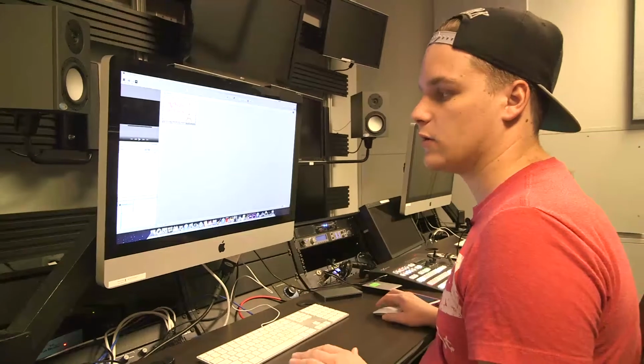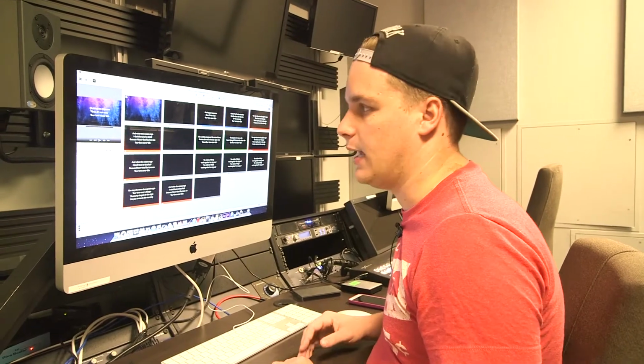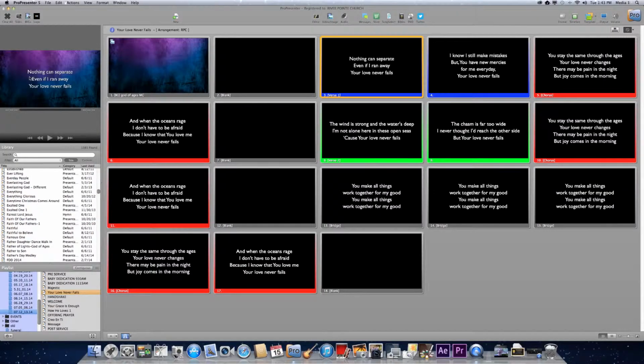Now you're in ProPresenter. Let me show you the layout of where everything you'll need for ProPresenter will be. We're going to start on the left side. You'll see in the top left corner is a preview window. This is going to show you exactly what's going to show on the side screens live in the room.